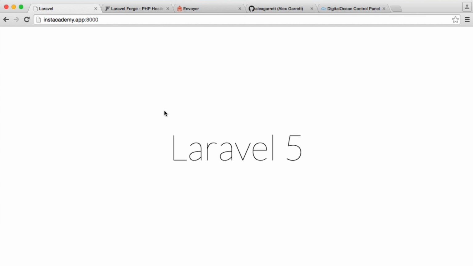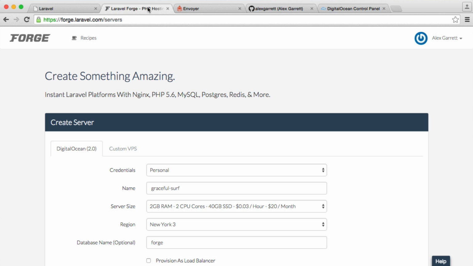As long as you can push it up to a GitHub account or a Bitbucket account, then you're good to go. So more importantly, you are going to need a Forge account. You'll need to sign up and you'll need to link your DigitalOcean account. That's another thing that you're going to need to be able to do this.